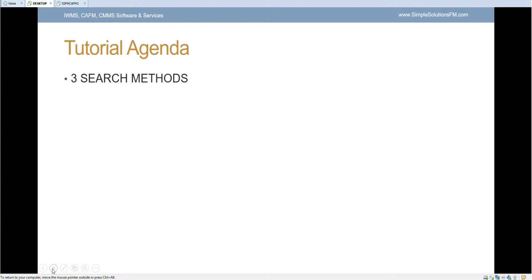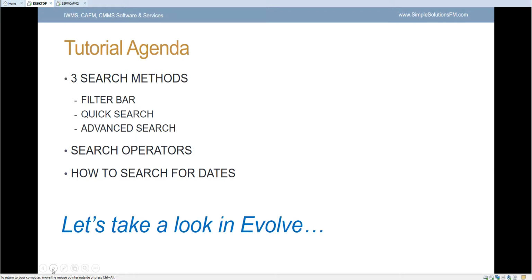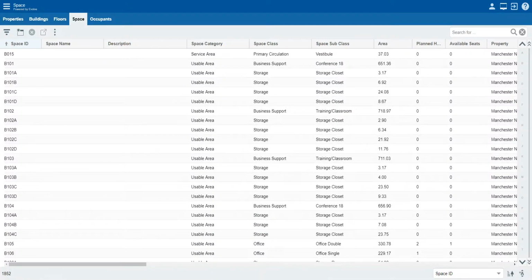So we'll take a look at the three search methods in Evolve, which include the filter bar, the quick search, and the advanced search, and we'll look at search operators and how to search for dates in the EvolveFM database. So let's take a look in Evolve. We'll be working in the space grid.